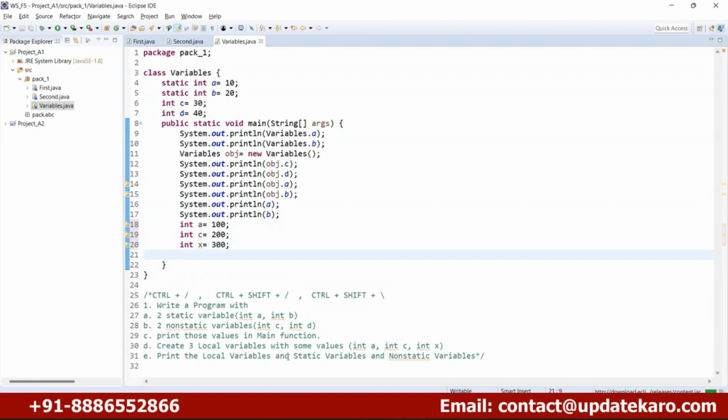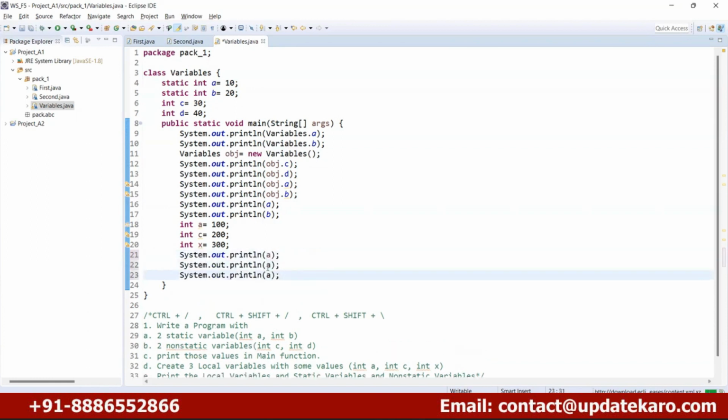Print the local variables, static variables and non-static variables. First, I want to print the local variables. For local variables, how should I use them? Directly call the variables, directly by the variable name. So what is my variable name? A, so A, C, and then X.